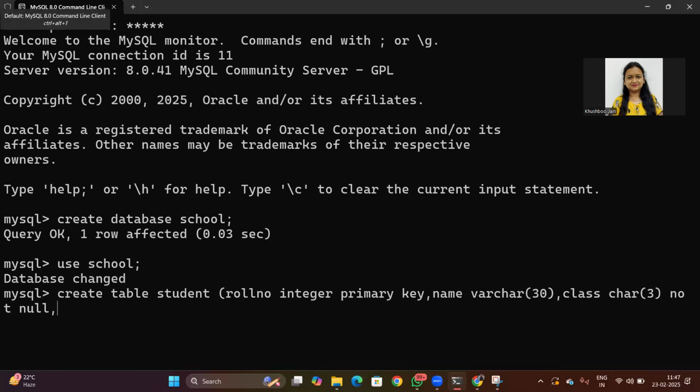Now I want to take DOB. So DOB is date of birth. For date of birth we use date. Then I have gender, and gender is of 1 character only. I'm taking M and F, so I can just fix it as char 1.